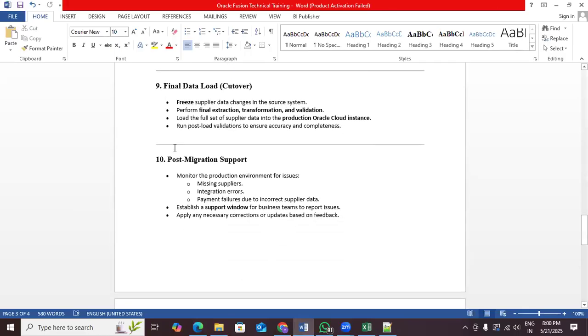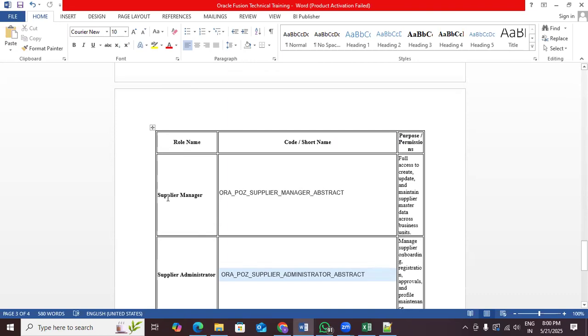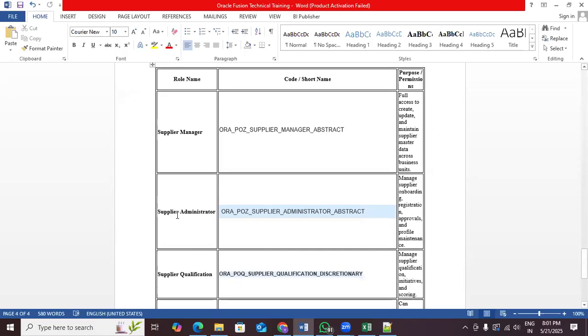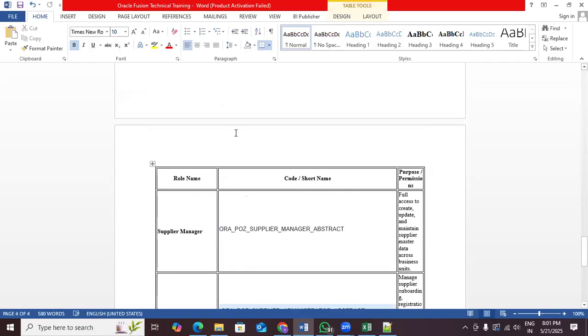After that comes post migration support, handling missing suppliers and integration errors. This is the window established. Before we start, we need the security console. We have the roles there: supplier manager role, admin role, and qualification recruitment. These are the roles set up.